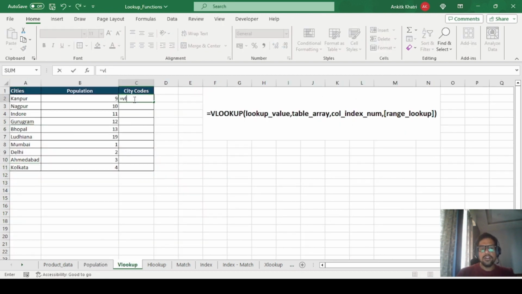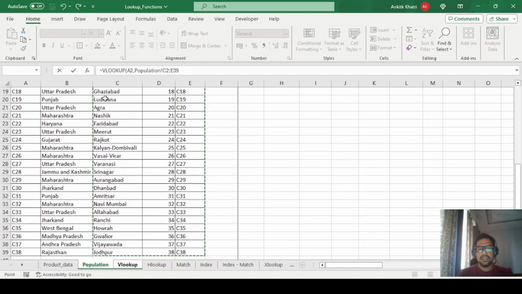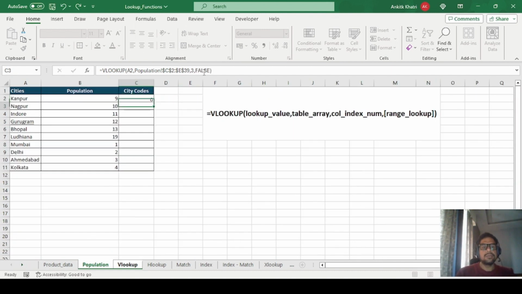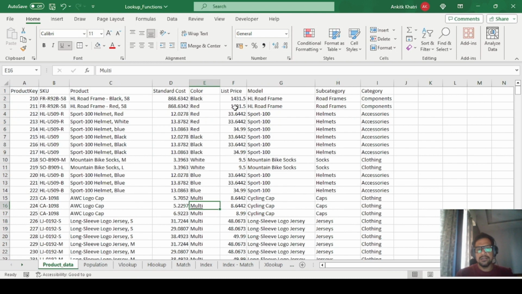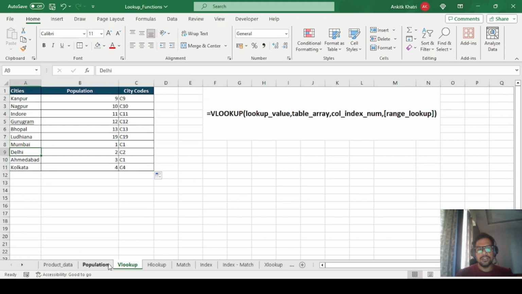Now second is the city code. I can again write VLOOKUP. Lookup value is Kanpur. For the table array, again we're searching cities, so we take the leftmost column, which is cities. Absolute reference. In this instance, I need the city code, so the index number would be 3, and I need an exact match. Now Kanpur got the city code of 9. Let's check in population. Kanpur here got C9. Let's check one more. Delhi got C2.